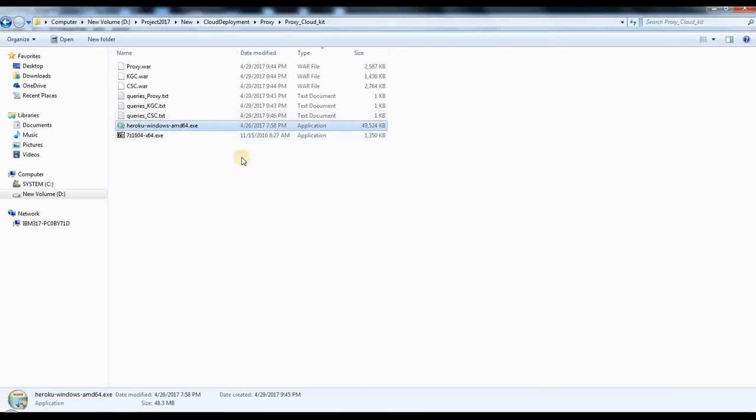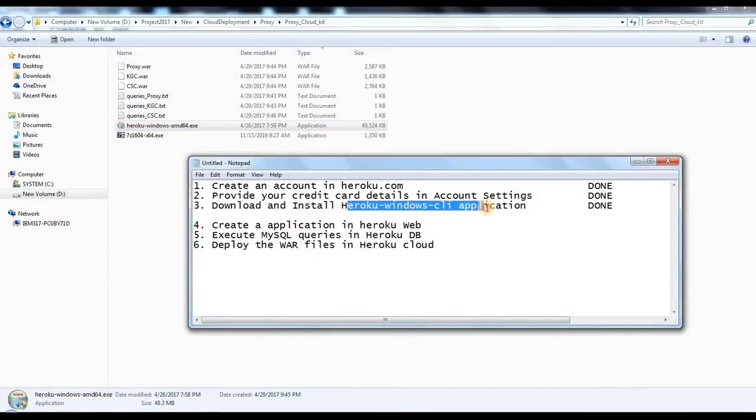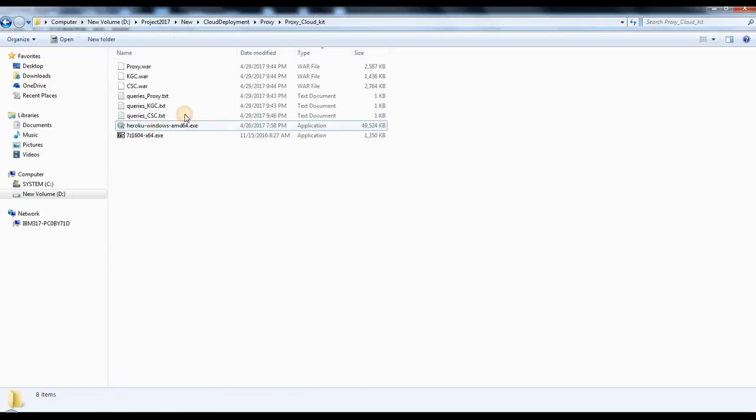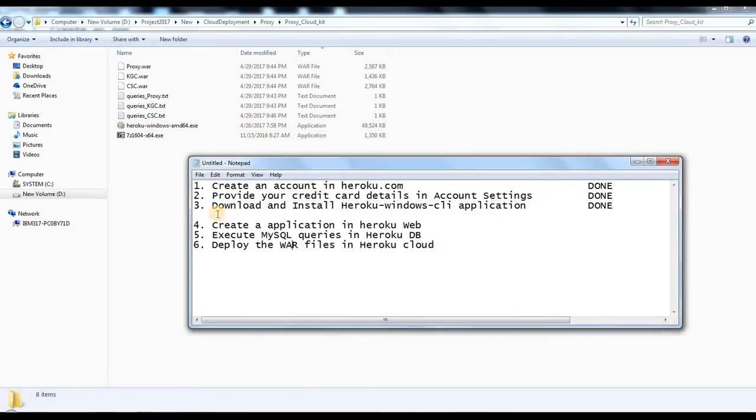And Heroku Windows AMD64.exe is the Heroku Windows client application that you installed in step number 3. Okay, if you haven't done that, you need to install it again. If you have already installed it, then no issues, leave it. Now let us start with step number 4.